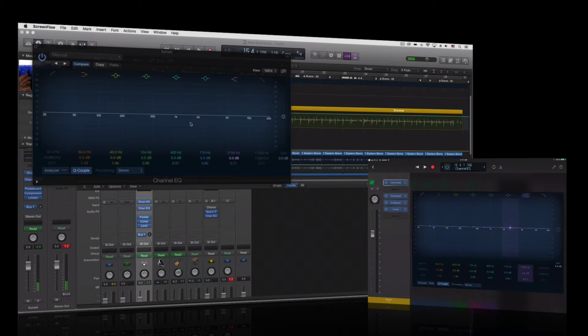And I can actually do things with my automation here on the iPad. So I don't just have to draw it in. I can also record it real time. So I'm going to change the automation mode to touch, which means when I'm touching parameters, it will write it into that track. And that way I can actually use my iPad here to control, and it will record into Logic what I'm doing on it.